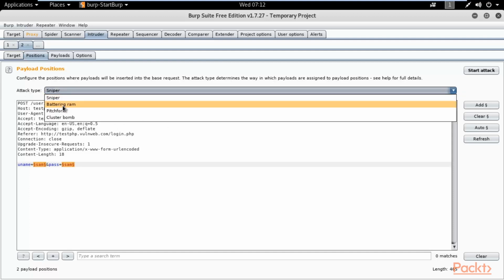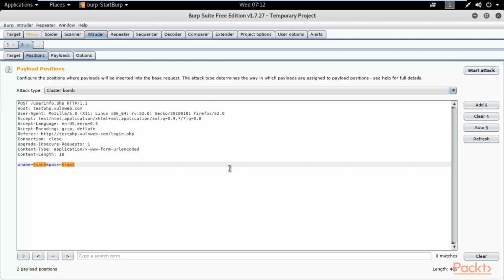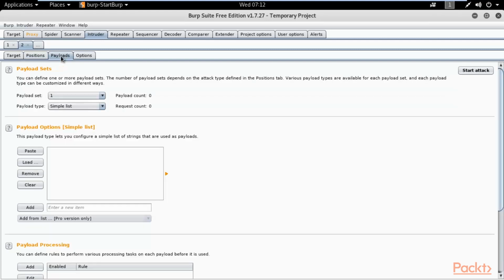For the attack type, I need to click on cluster bomb. We need to select cluster bomb here. Everything is set here. Now click on Payloads. You can see here that payload set 1 is for username and the second is for password.